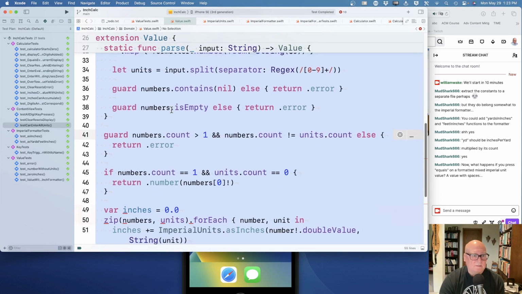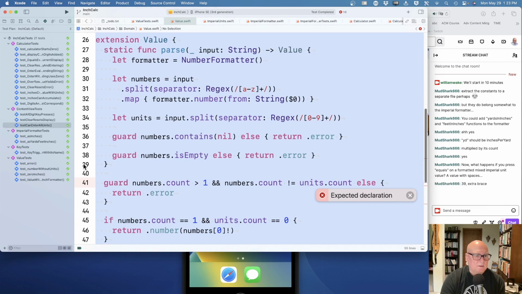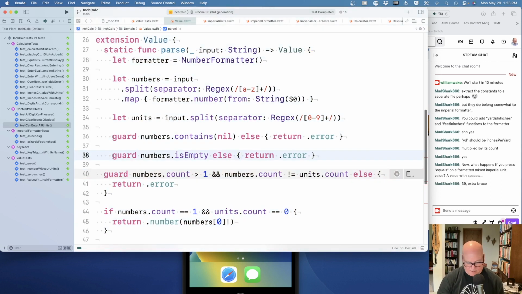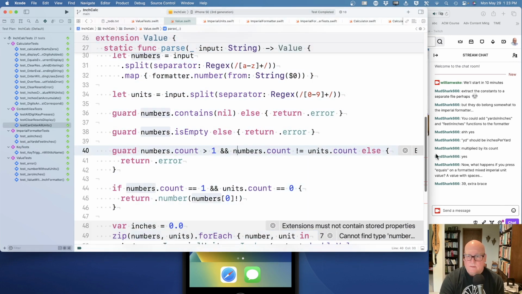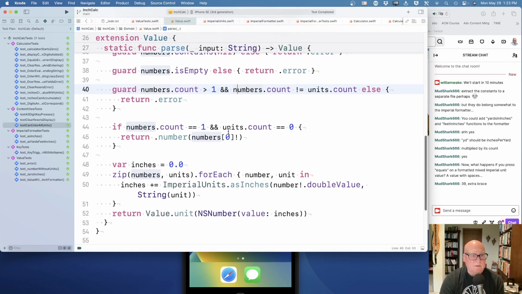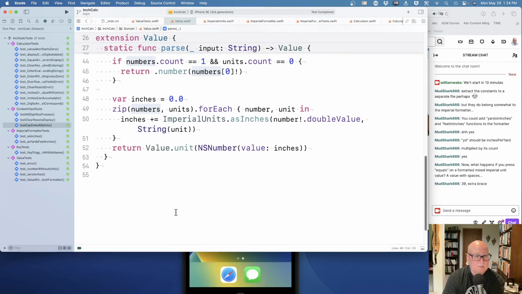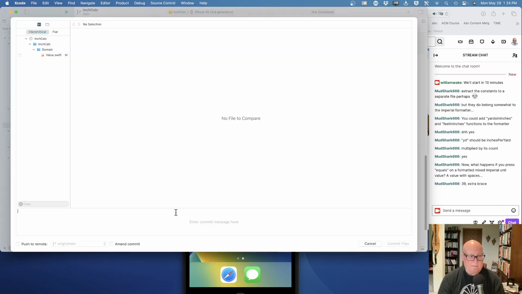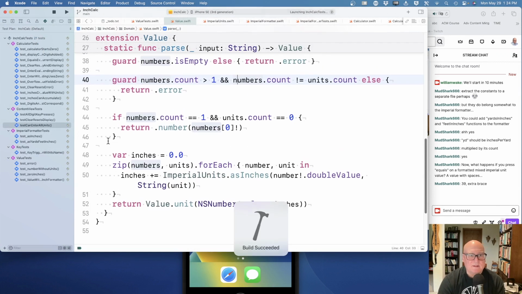Okay, a little flatter. Whoops. A little too flat. Okay. If numbers equals 1. Okay, now we're at the error places. We're just simple number or that. Yeah, I think that's better. All right. Did I run the tests? No. Oh, thank you.